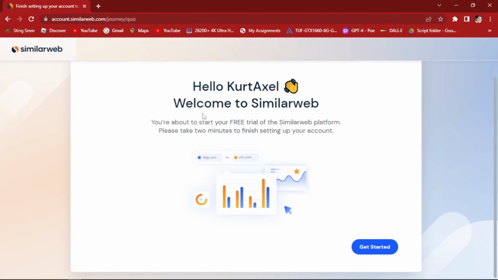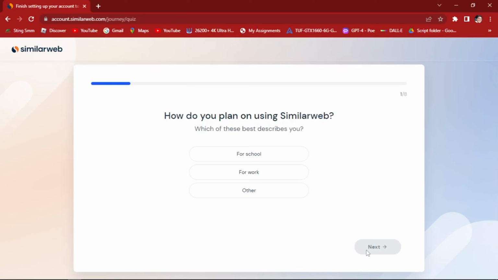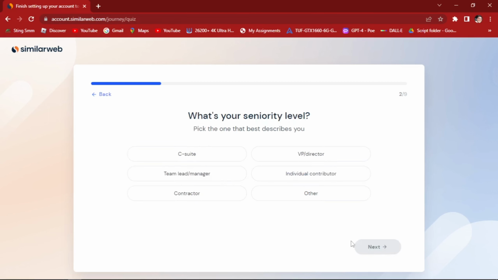Hello, welcome to Similarweb. You're about to start your free trial of the Similarweb platform. Please take 2 minutes to finish setting up your account. Let's click Get Started. How do you plan on using Similarweb? For me, it's for work, but if you're going to be using it for school, you have to click on school, or for others, click on others.